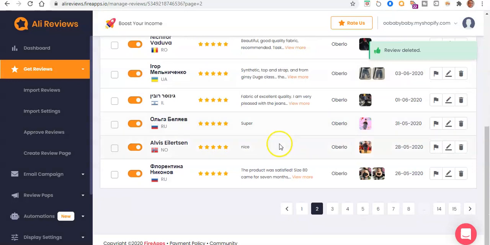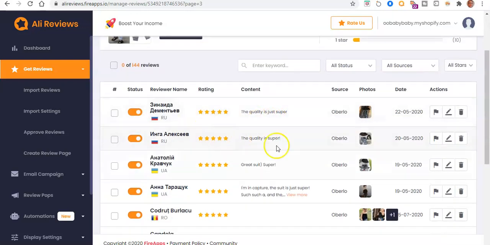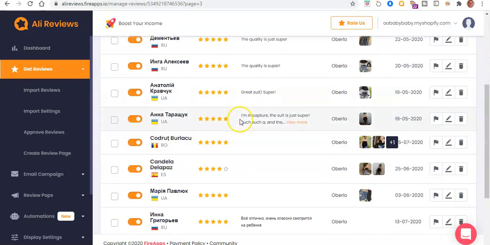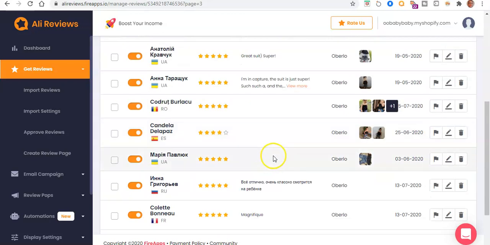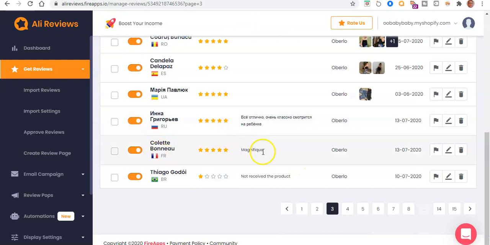And this is why I do recommend that you don't necessarily have so many reviews in there, because obviously you don't want to go through every single one. Let's just go and have a little look. Quality is super. And capture the suit is just super. Like I said, you will find these very strange translations. This is auto translation. Somebody here said magnifique.